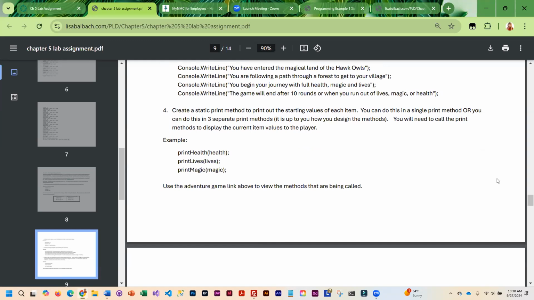You are going to need a print method, and you can do one method, or you can do a separate method for each item of value. And that is something that you have to decide as the game designer. So I did 3 separate print methods, but if you just want to do one, that is perfectly fine. And after you go over what the scenario is, you should print out the 3 items of values, so they know what their starting values are.